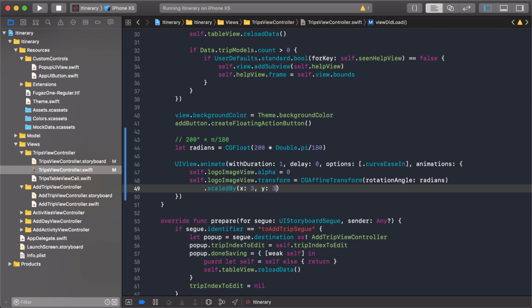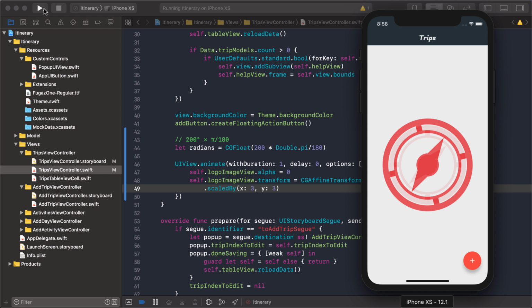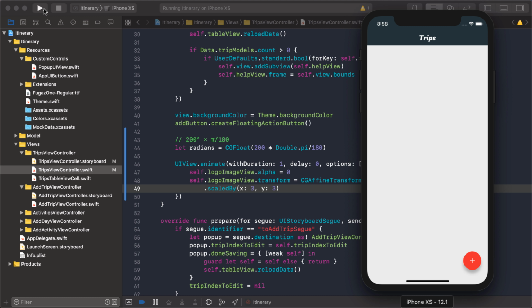And what does this mean? What does a 3 mean? Well, it's kind of like a multiplier. So it's saying, take the image view size, which I believe was 240 by 240, and make it 3 times as big. All right, should we run it and see what it looks like now? Yeah, that looks awesome, right?